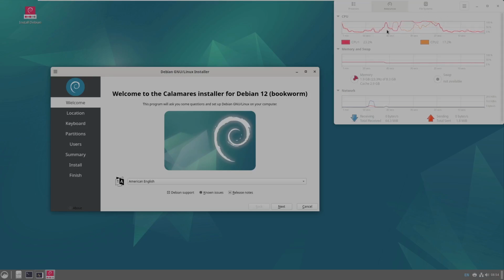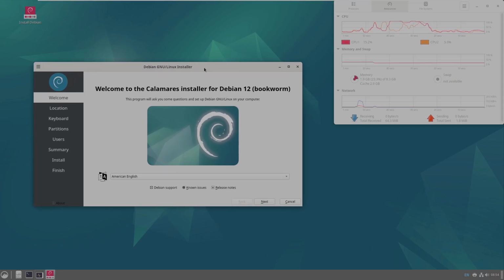Here is a high peak in the graph because of when we clicked on the installer. That's the reason there is a high peak in the CPU graph, and you can see the RAM is stable and the CPU is also going stable right now. So let's click on About.